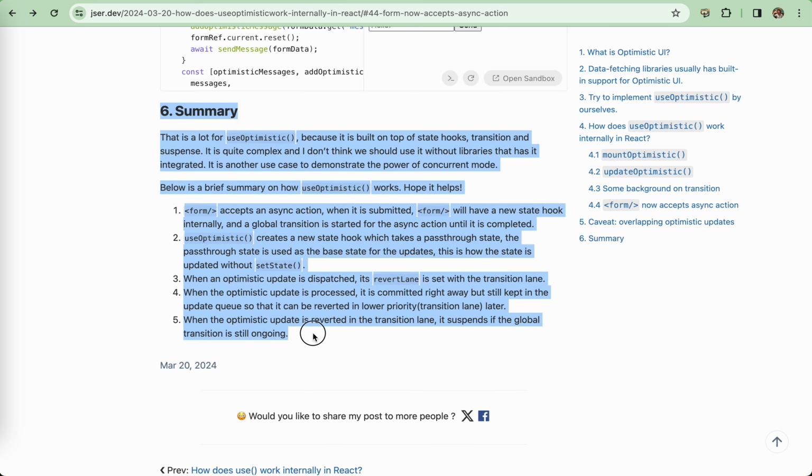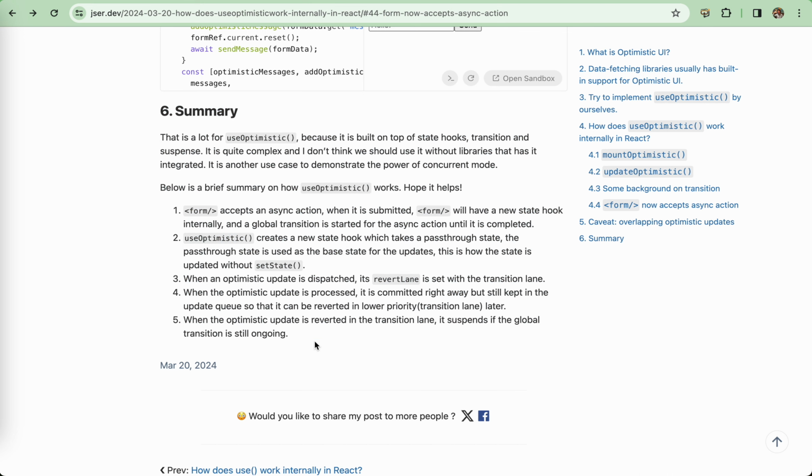So here's a summary. Please take a look. It's quite interesting to see how this hook is implemented, and it's quite complex. I don't think we should use it by ourselves, actually. I think it's mostly for library authors to create their own data fetching libraries. It's quite complex. Cool, that's it. Hope it helps. See you next time.